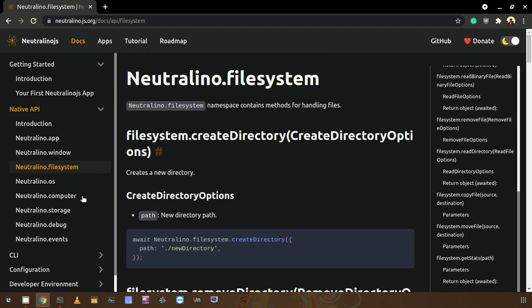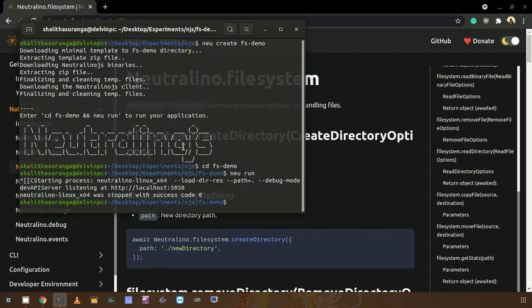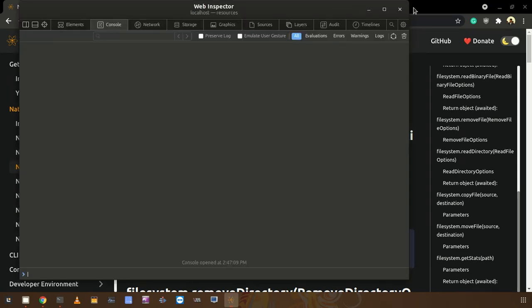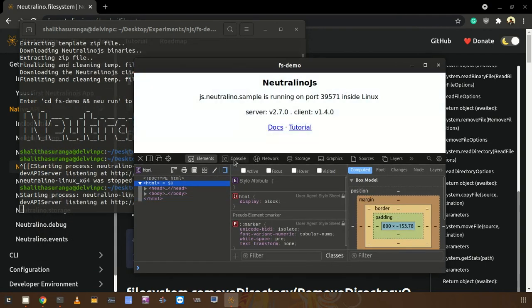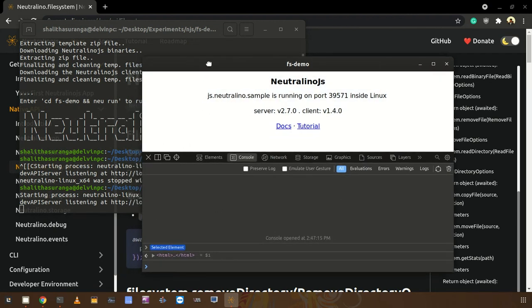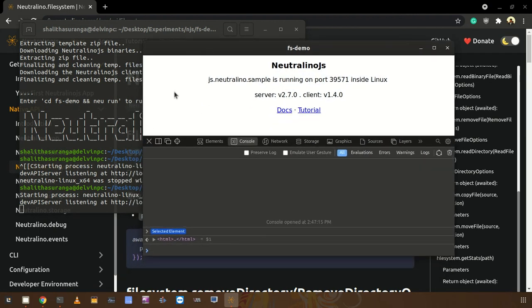namespace. To demonstrate that, I already created a new application using the Neutralino CLI, as you can see here. In here I am going to execute several commands in the console and show you how this file system API works. I am going to run my application first, by entering neu run. Then I am going to open up this DevTools window and enter some code lines to demonstrate the Neutralino file system.